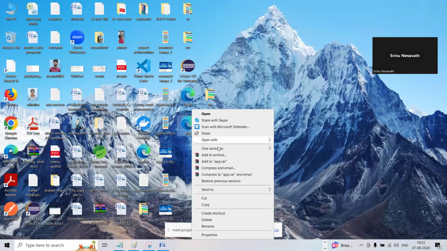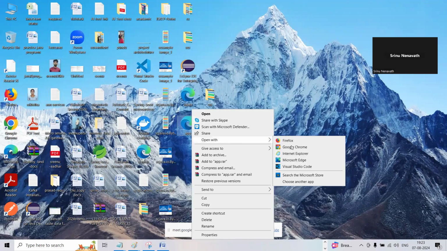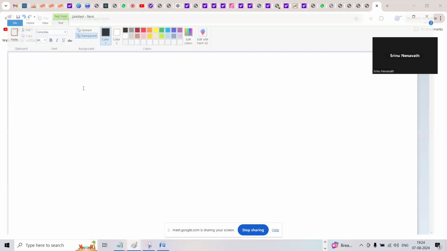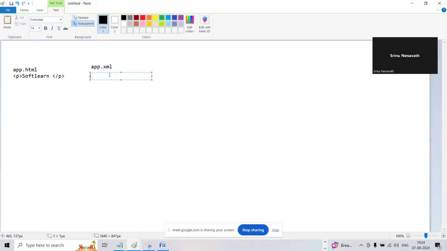I'm opening the Chrome browser. The welcome-to-software data is going to be visible in that browser, right? So what should I do here, guys? What is the purpose of that app.xml file?